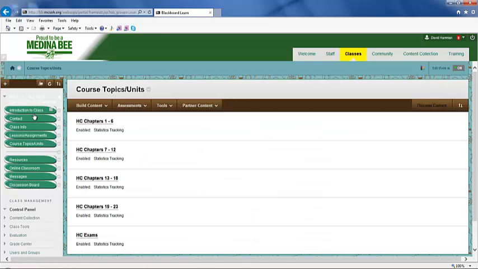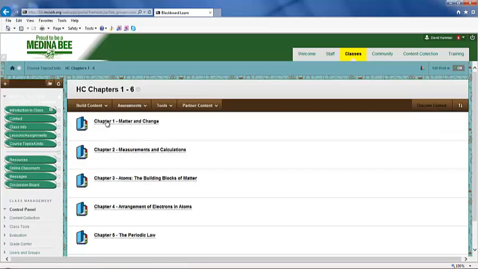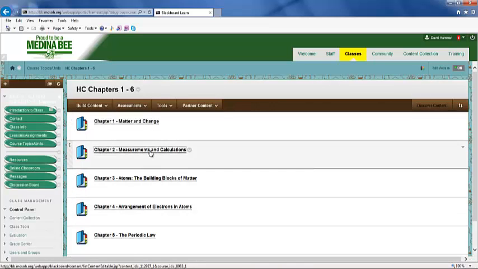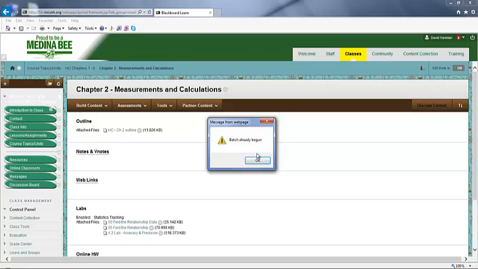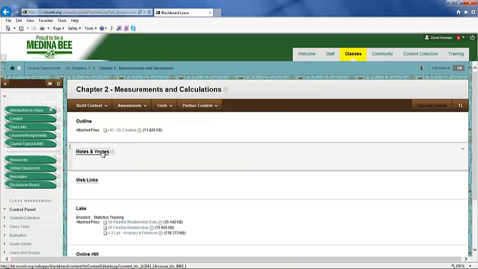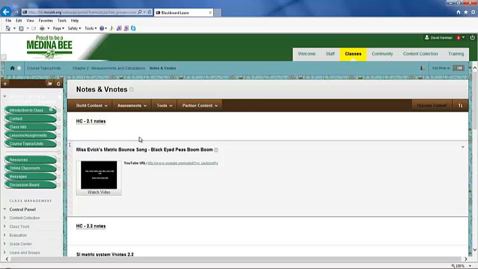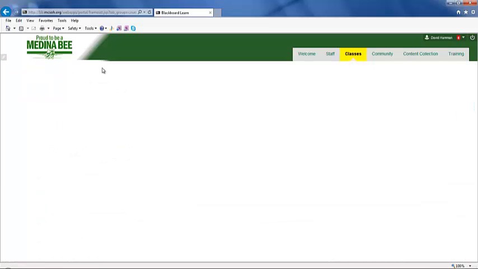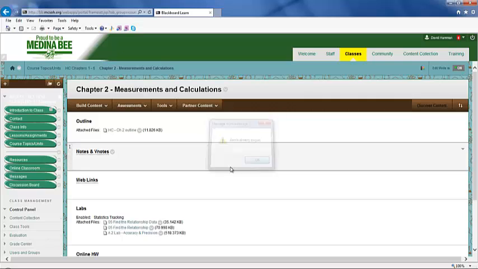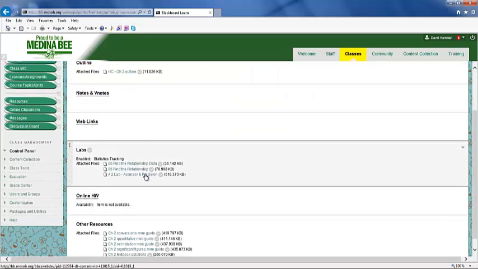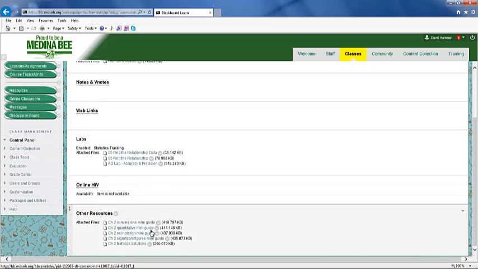The next tab, Course Topics and Units. This is the most important tab. This is where the course units and information exist. These are broken down by various chapters. You click on a particular chapter, you can go into that chapter, and you'll see the notes, the outline, the videos to some of my notes, the various labs, online homework, which will be posted, and then other resources.